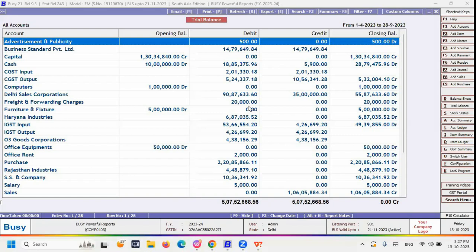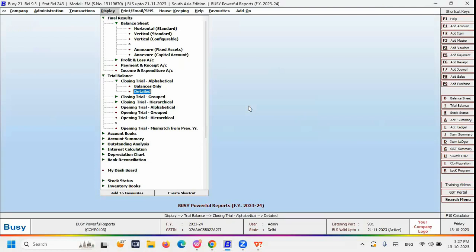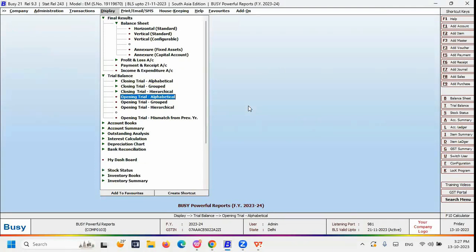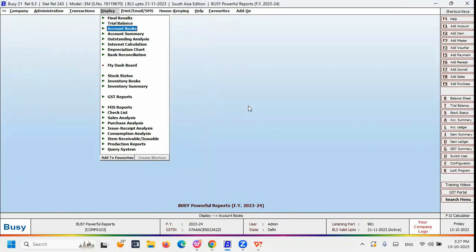In this report, you can also see the opening balance and closing trial balance. Opening trial balance, debit balance, credit balance, and closing balance. So this is the closing trial. In the same way, you can check the opening trial balance report also. These are available in three different types: alphabetical, grouped, and hierarchical. This is all about trial balance.